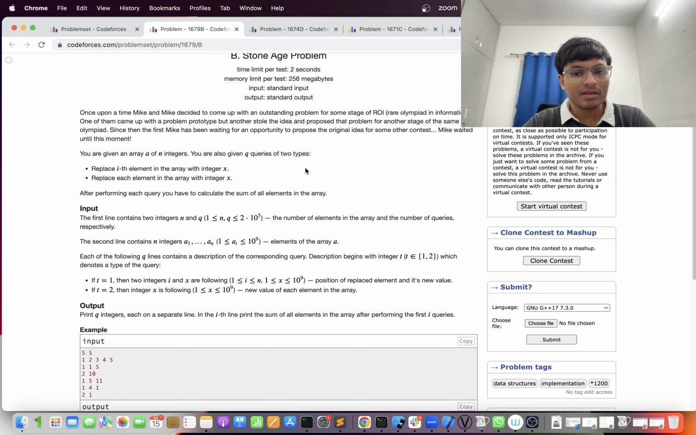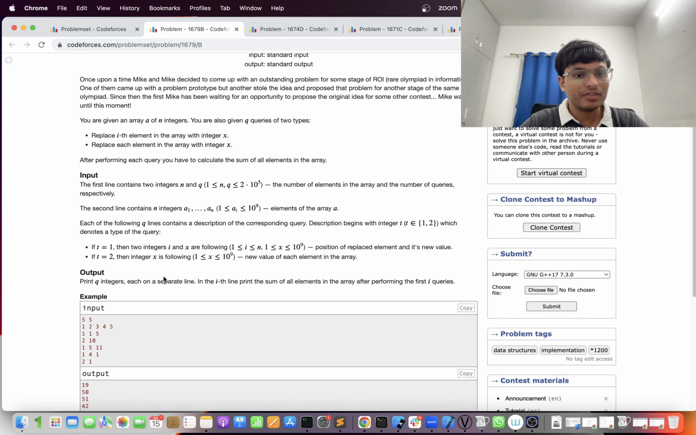Okay. So if t is equal to 1, then two integers are given: the position of the replaced element and its value. And if t is equal to 2, then integer x is given, the new value of each element in the array. Okay, so actually what we are given is replace the ith element in the array with integer x and replace each element in the array with x.